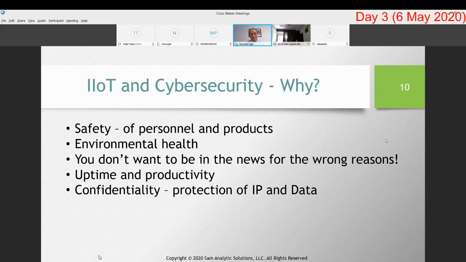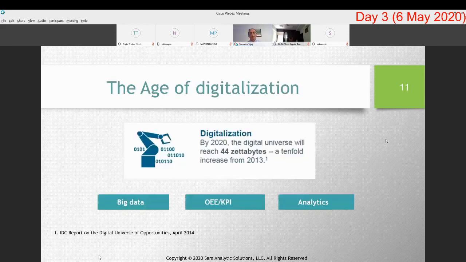And it's a bad business because companies do not want to be in the news for the wrong reason, that their systems were breached or hacked. Uptime and productivity are very important to make sure that manufacturing units meet their customer demands, quality, and reliability for their suppliers and customers. So they do not want their systems to be shut down for a prolonged duration because of cybersecurity. Another important thing is confidentiality of data. Protection of intellectual property is also important. You would not want that to be hacked.